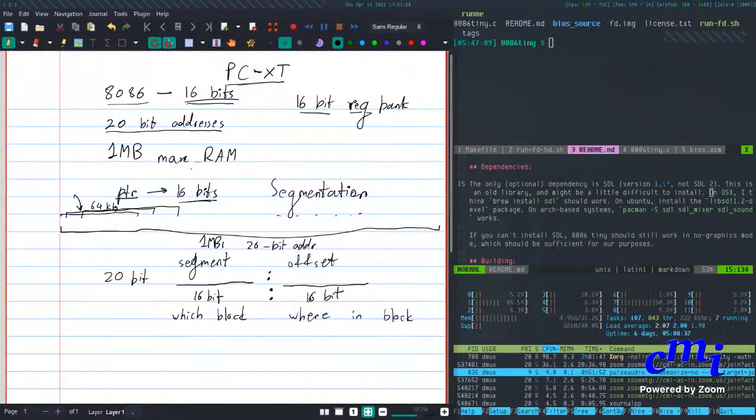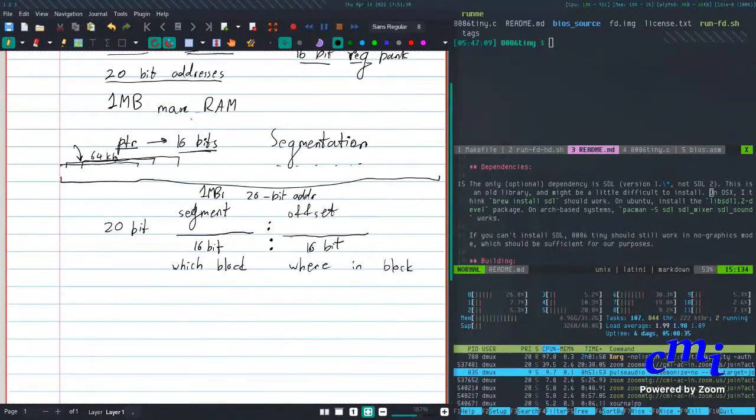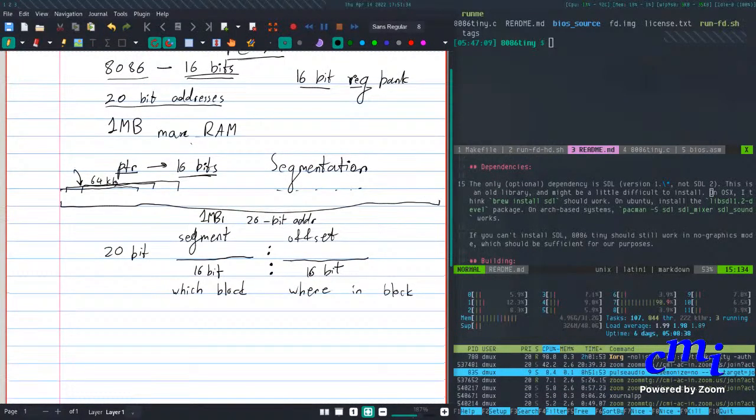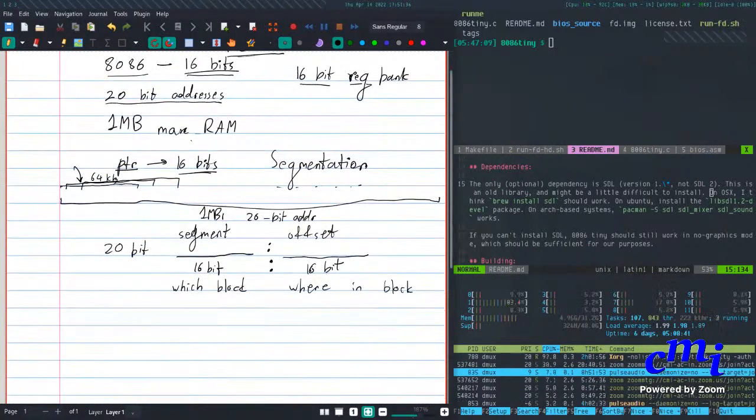So whenever I want to do any memory operation, load, store, write to memory, read from memory, I specify a segment, which is a 16-bit value, and an offset, which is another 16-bit value. There are some specific registers for the segment which are used in various contexts, but we don't need to go into those details right now. Basically, you need to specify a segment and offset, and that encodes this 20-bit address, right?